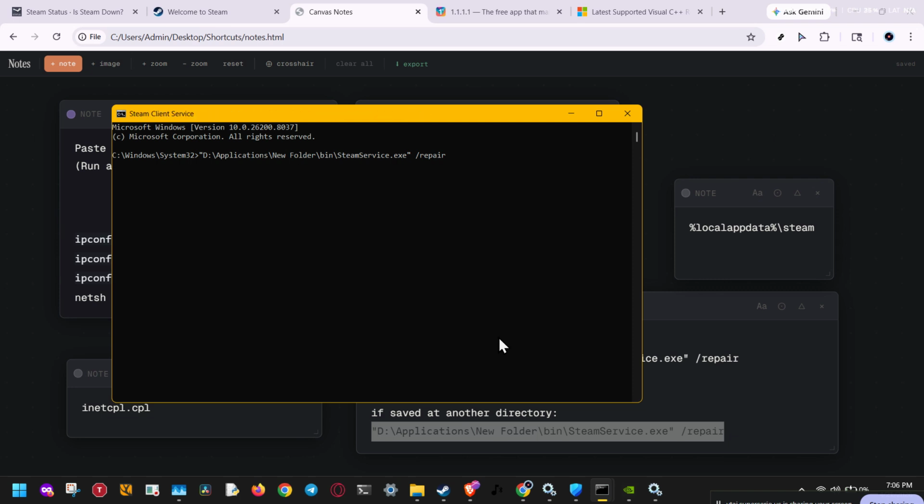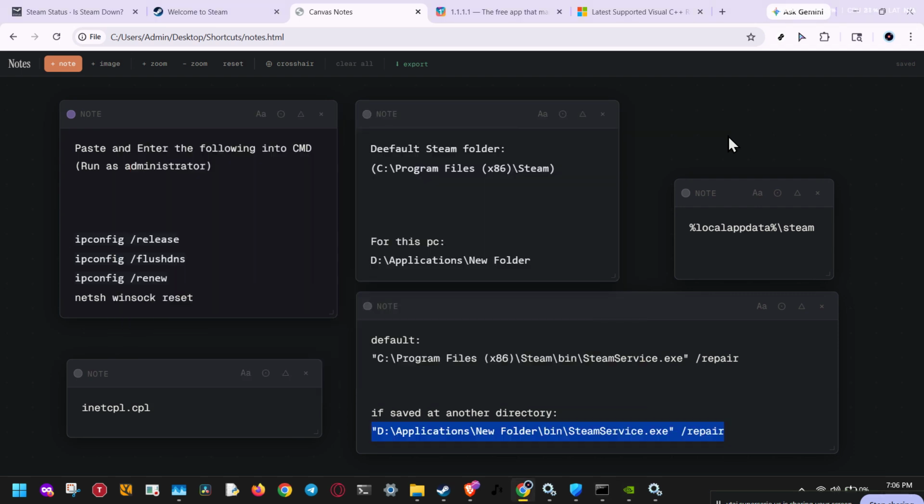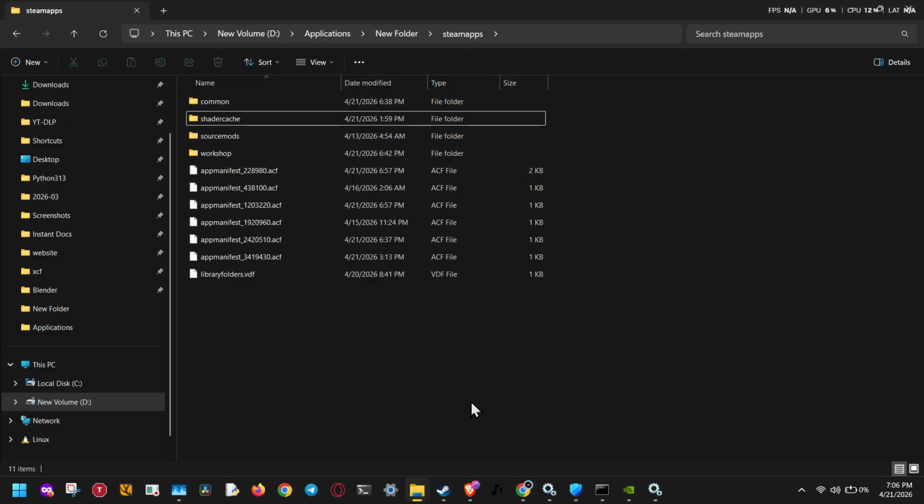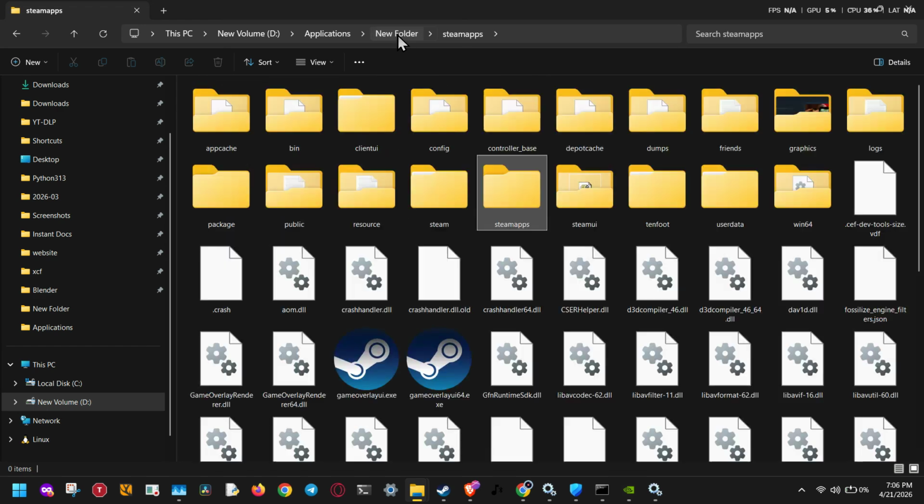Now let's move on to another very common fix, and that is clearing the package folder. Sometimes corrupted update files inside this folder can stop Steam from initializing correctly. To do this, open File Explorer and go to your Steam installation folder. On most PCs, that will be c:\program files (x86)\steam. Once you're inside that folder, look for a folder called Package.